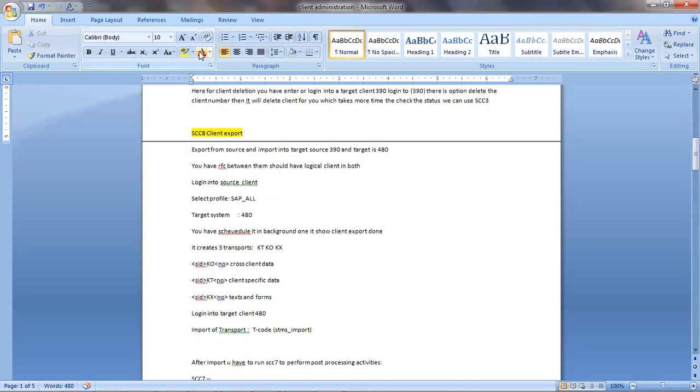While exporting your client, it will create 3 transport requests: KT, KO, KX. KT stands for client specific data, KX stands for texts and forms, and KO stands for client-independent data. When you try to export SAP_ALL client, it creates these 3 things: KT, KO, KX.